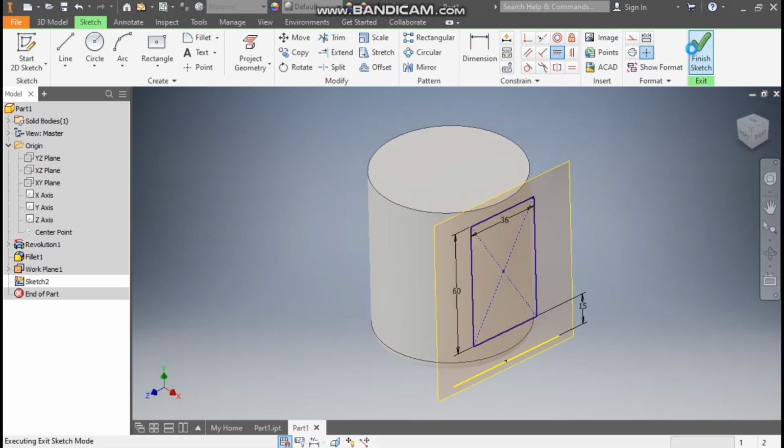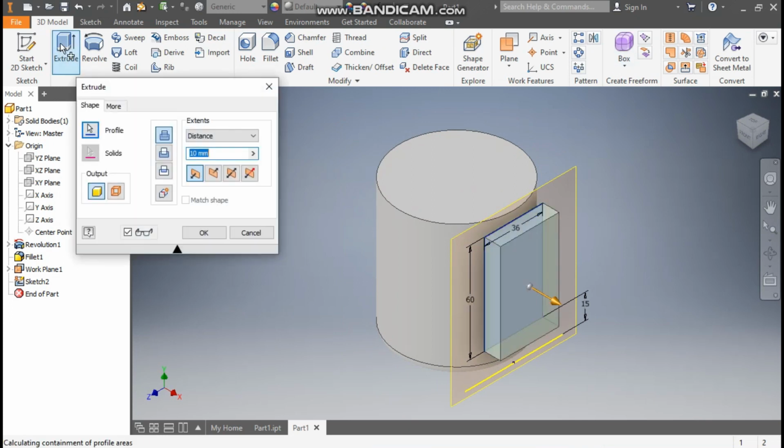Now go to finish sketch, go to extrude. Here it is extruding outside, so from here you can go to direction 2 or just click on cut, so it will make a cut profile. We want a depth of 6 mm.